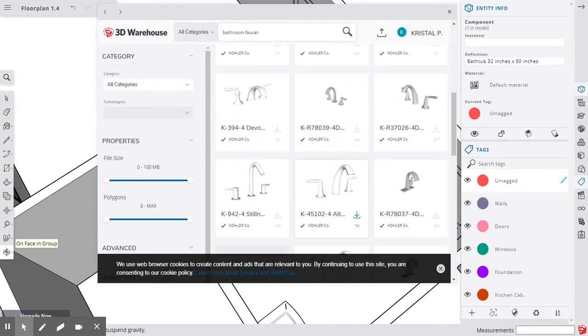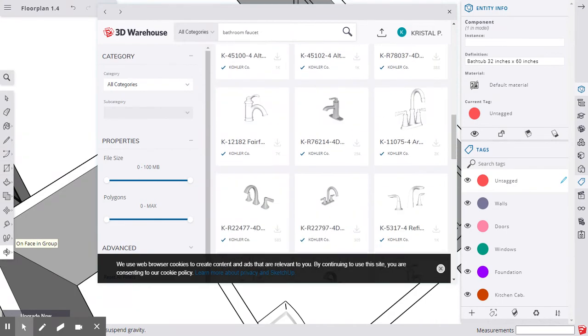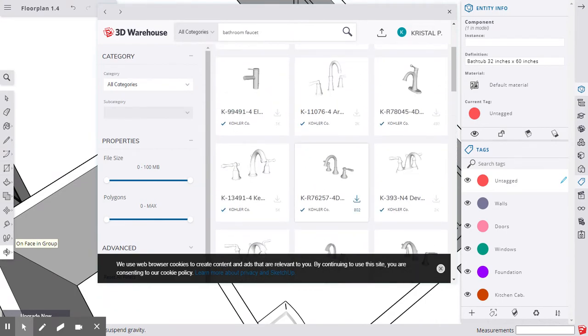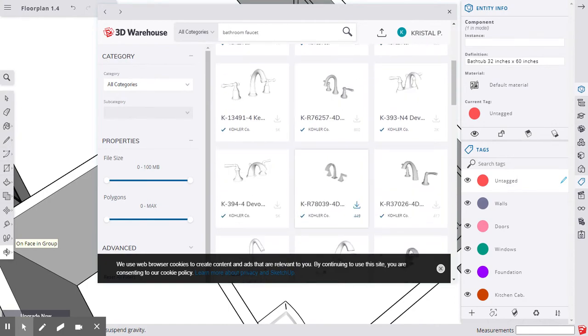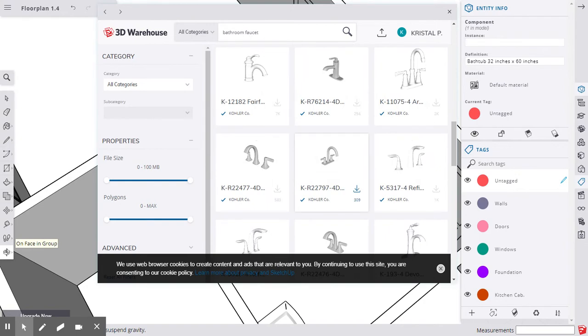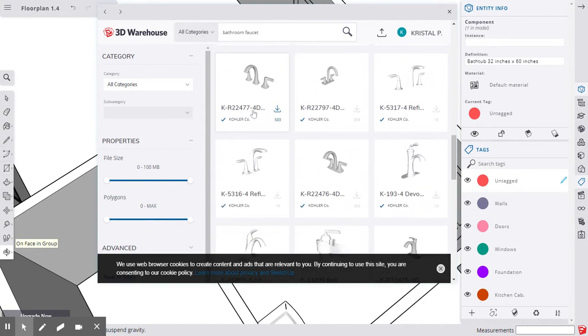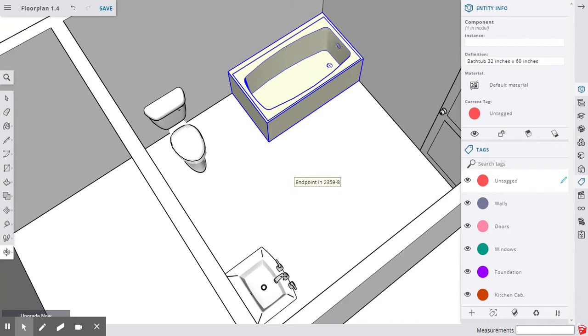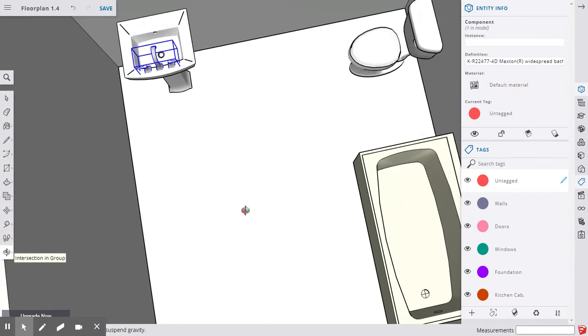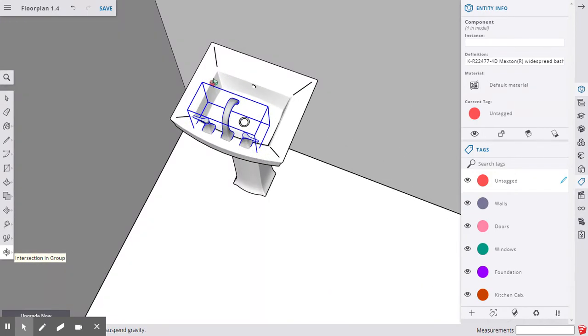I am going to click... I don't like any of them. I'm just going to click this one. I'm going to download it. I'm going to place it on the sink for now. Rotate myself. And now I could place it perfectly along the back over here.